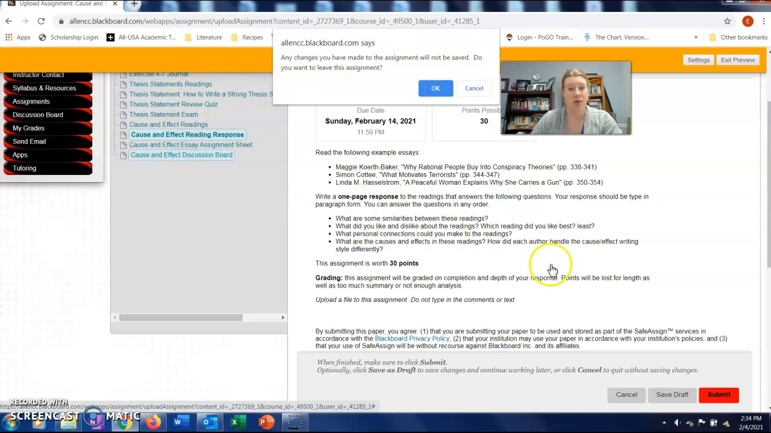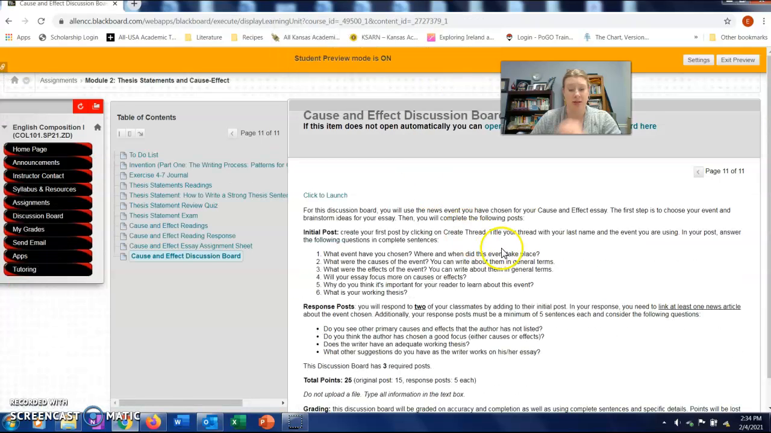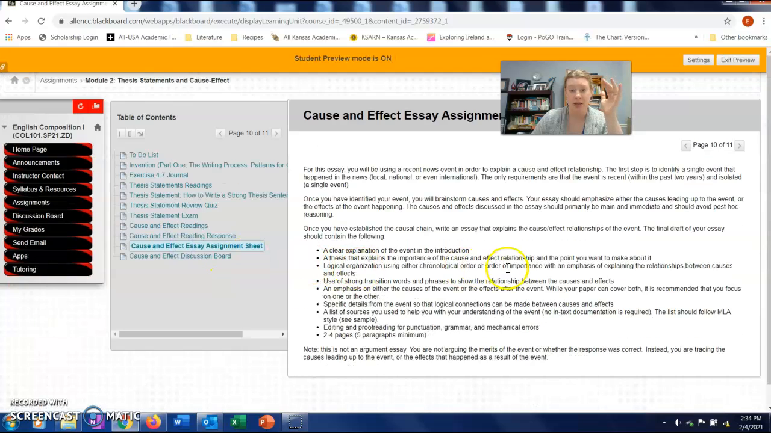The last thing that you are going to do is the cause and effect discussion board. So you can view the essay assignment here. The essay assignment is to pick an event, a recent news event, and then either identify causes or effects of that event, and then trace the causal chain in your essay. And so there's a lot of examples of things that you can pick, but you want to try to isolate a single event that you can write about, because it's not a terribly long essay.